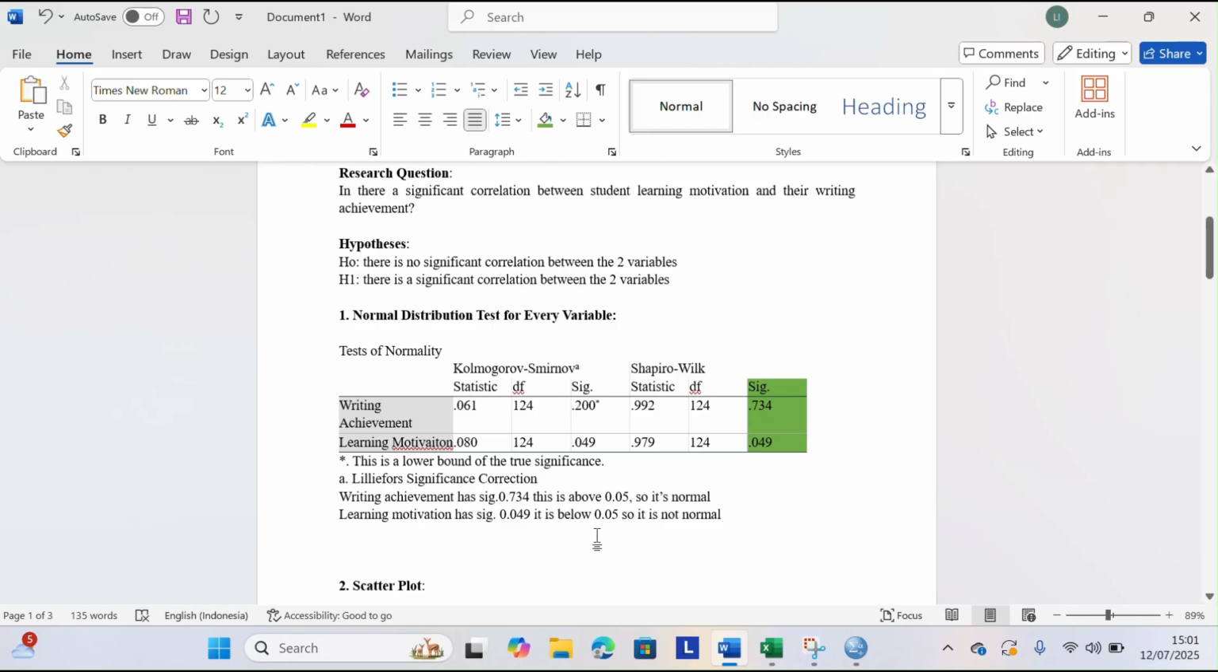So the conclusion is, because one variable is not normal, we will use Spearman correlation, not Pearson correlation, because one variable is not normal.